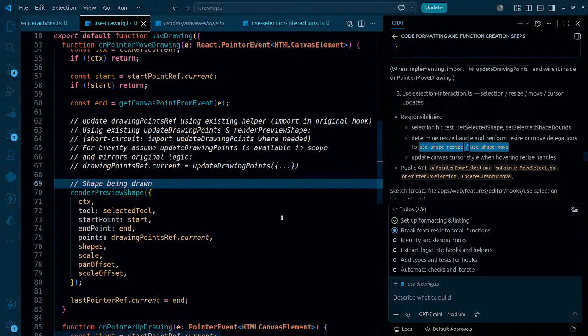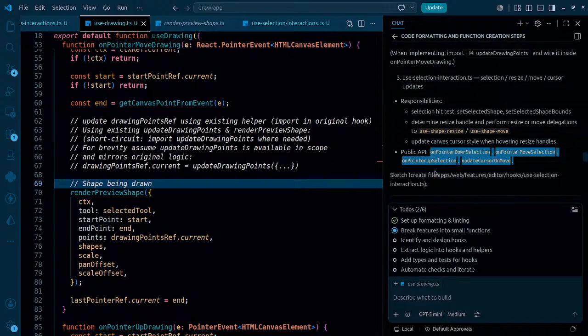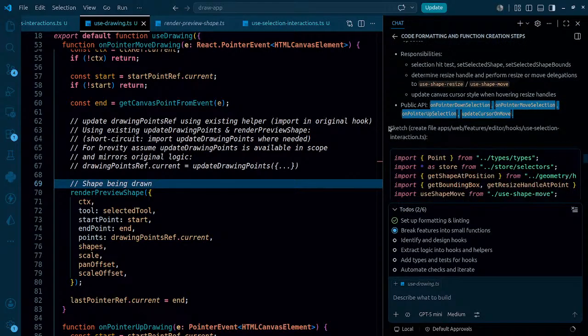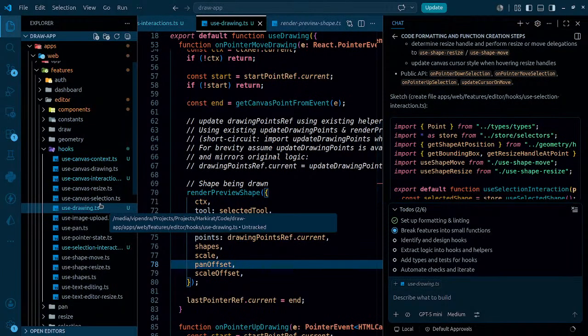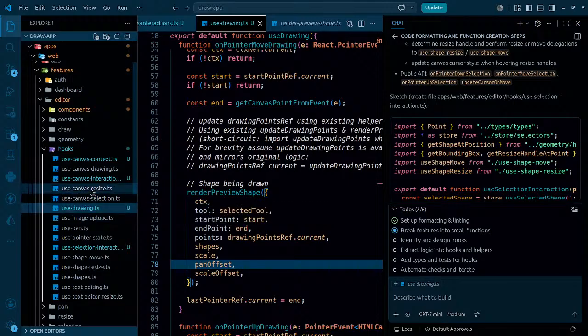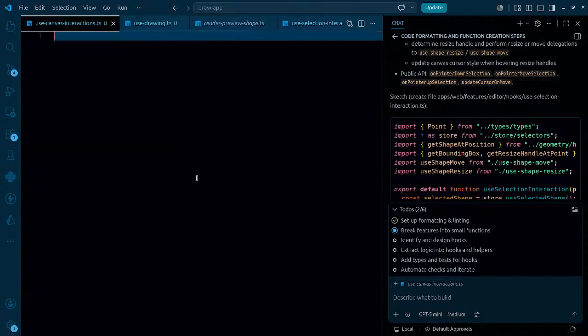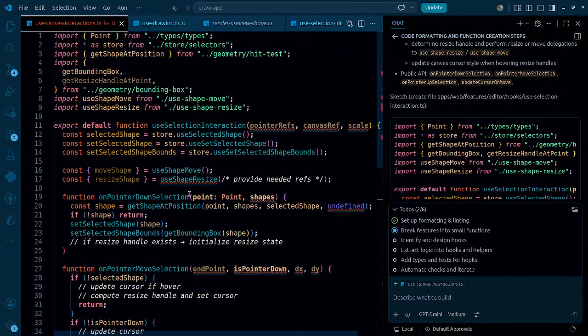I want to see exactly how the overall flow is going to be. On pointer down selection, on pointer move selection, on pointer up selection, update cursor on move. So ultimately these are going to be the functions that are called. So sketch create use selections, fine. It is just the logic that I wrote in one place, and it is actually refactoring that well. Coming back to this one, let's just simply keep it here. Remaining things we can fix if needed.